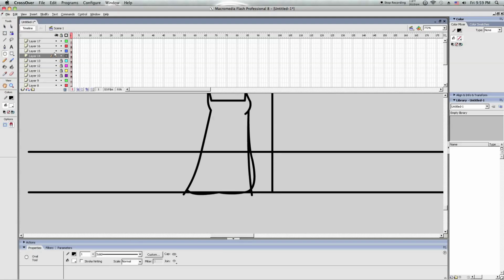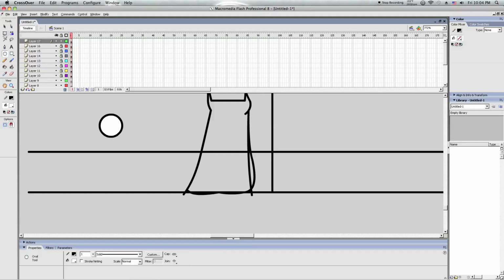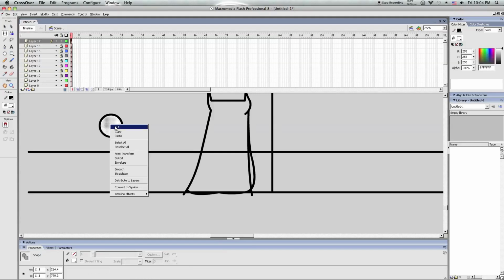And then you start adding the toes. Oh, hold on. Pause again because noise was being made. Okay, so back to toe. You just use the circle tool.